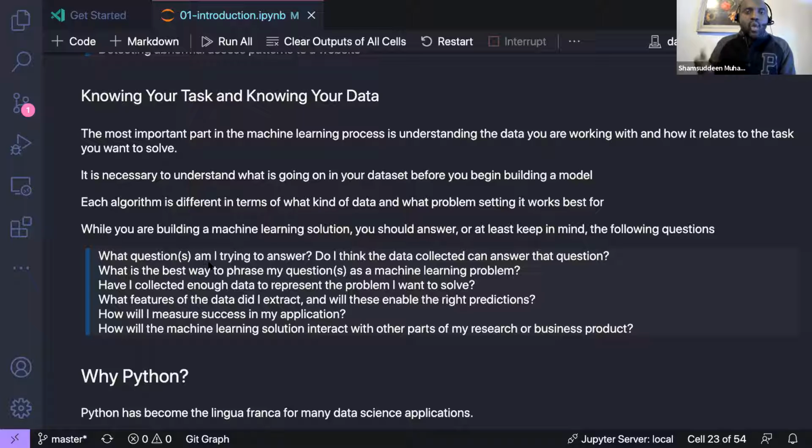Because each machine learning algorithm works best for particular data, it is quite good to know your data before you even start doing your machine learning work. For example, when you try to do machine learning, these are some of the things you should have.